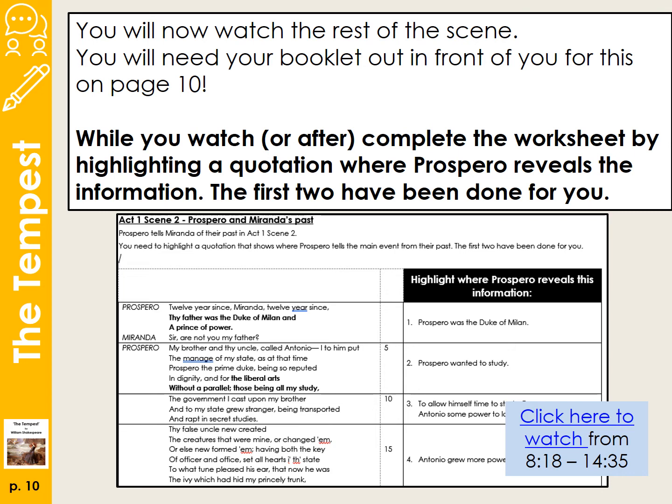So a key tip with this task is to look for keywords that are repeated. If a keyword is used in the information on the right-hand column, scan the text for that word used again on the left-hand side. That might help you a bit with this. Okay, so hopefully that makes sense. You can do that while you're watching or afterwards. It doesn't really matter, as long as you have highlighted or underlined the key evidence, the key quotes on the left-hand side of text in that extract. Just as long as you've done that, then you've completed that task.